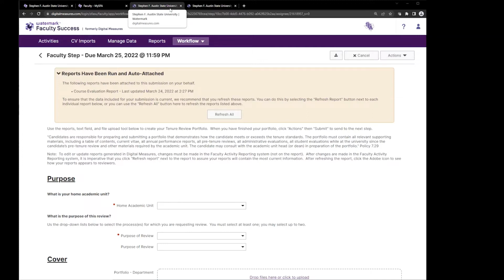At the very top of your workflow, you'll find the title of the step that you are currently on, as well as a due date. Usually the workflow is launched in the fall for tenure and promotion, so you can ignore my due date here. Additionally, not all workflows for every college will be identical.